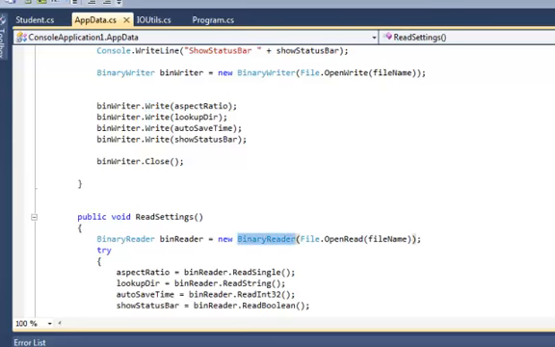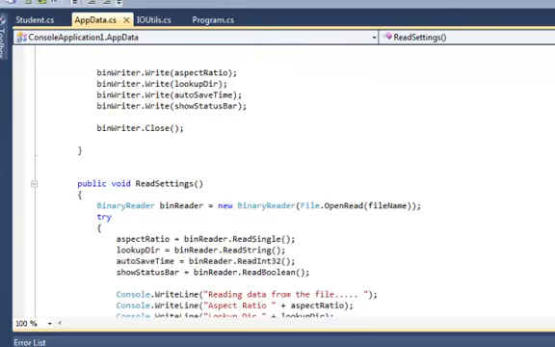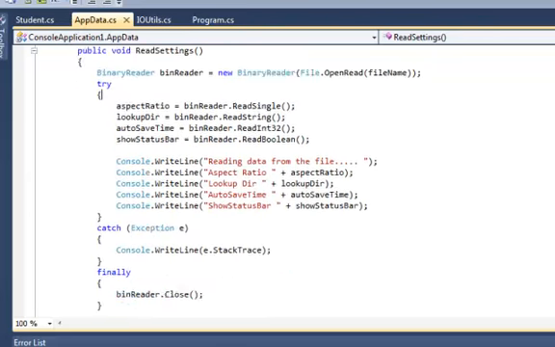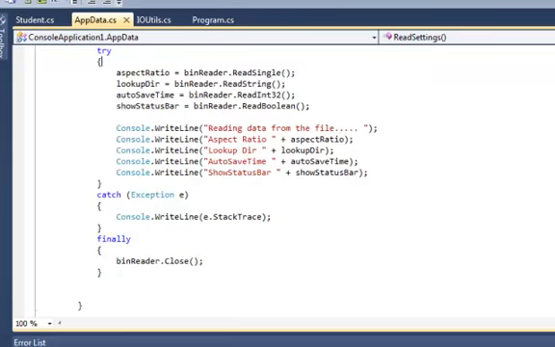Okay. Now when you want to read the data back, we use a binary reader. On the same file we open a stream and pass it to the binary reader, and on the binary reader we use read single, read string, read int32, read boolean, etc. to read the primitive values which were written earlier by the binary writer. And as in all good programs, we have a try catch finally block.